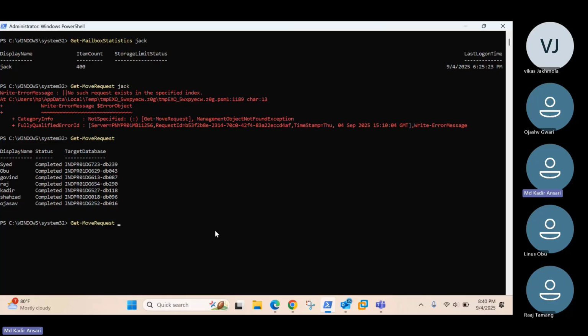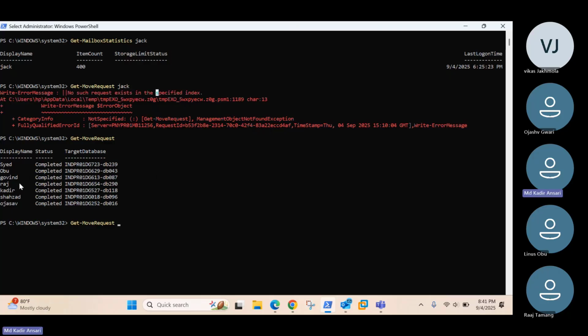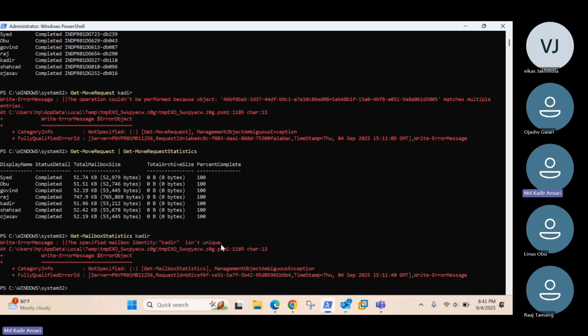That's why we were not able to move it back. So I have cleared it for the jack. That's why we were not able to fetch the records and it's saying not exist. So I'm checking a different one. You can see 100% is completed, right? It's supposed to move back, right? We try to move the other, statistics.